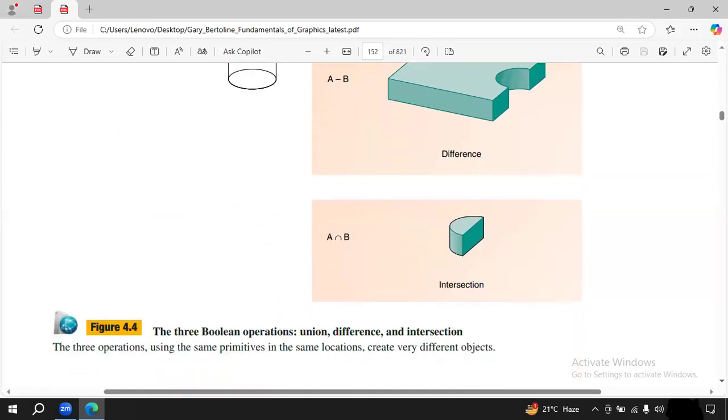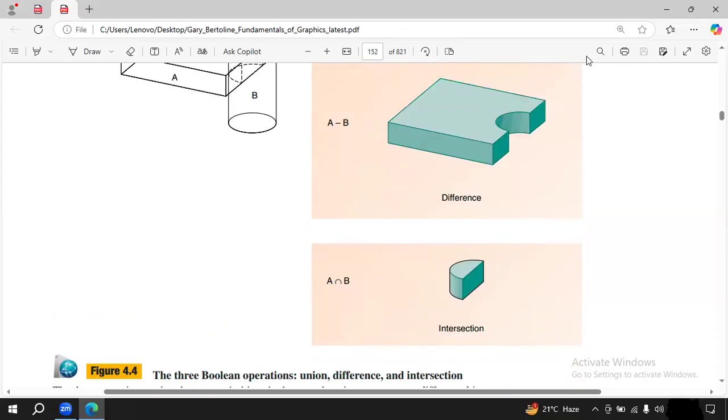The third one is the intersection. Intersection always indicates the common part. So the common part of both cylinder and block is only this section, this portion. When you apply the intersection, you will end up with only this section.